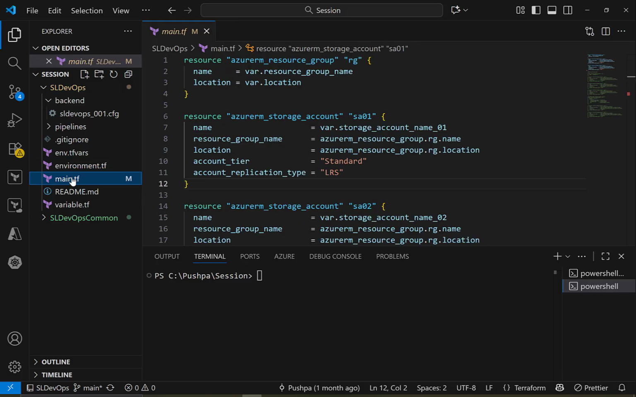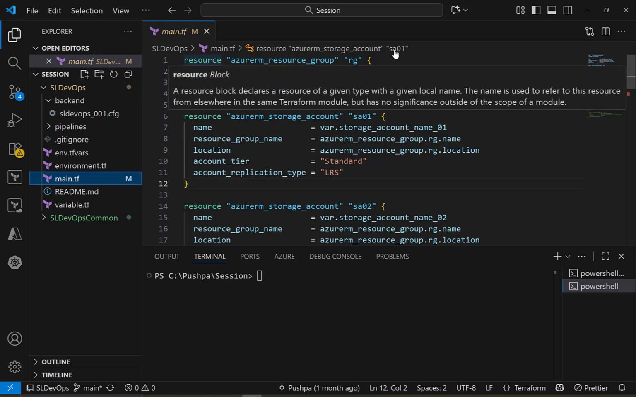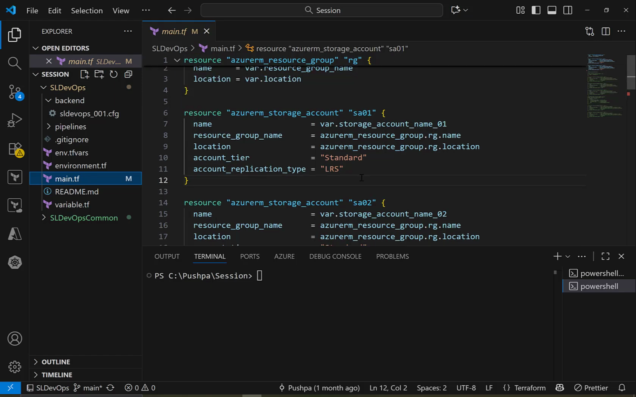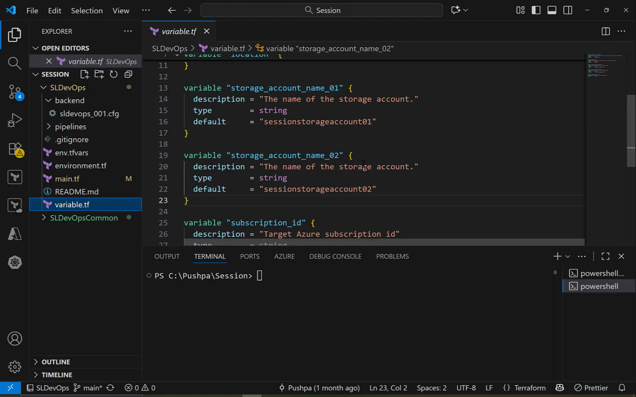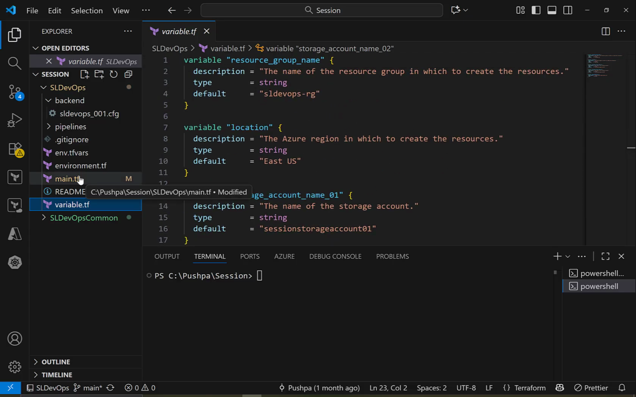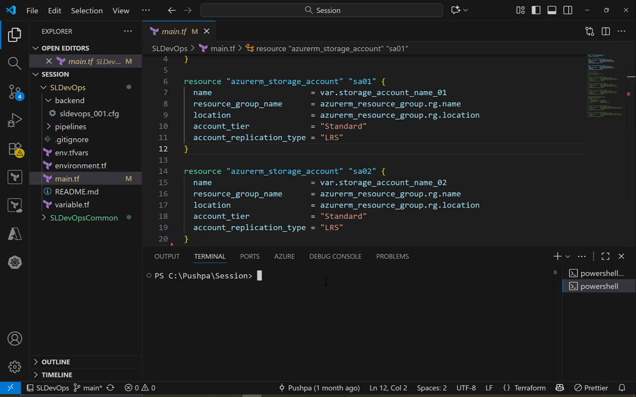Then we have the main Terraform script. First we create a resource group. Then we create two storage accounts. Finally, we have a variable file where we have the values of the variables used in this project. Let's go back to the main file. First, let's change directory.